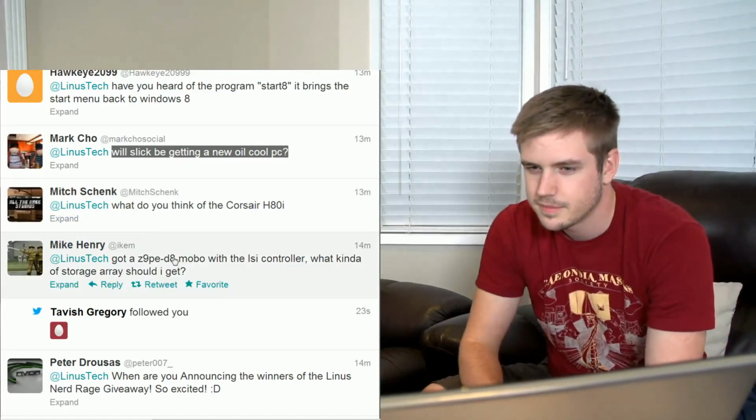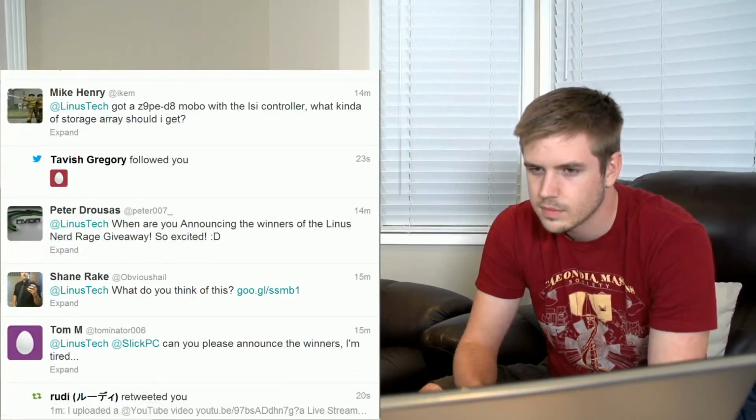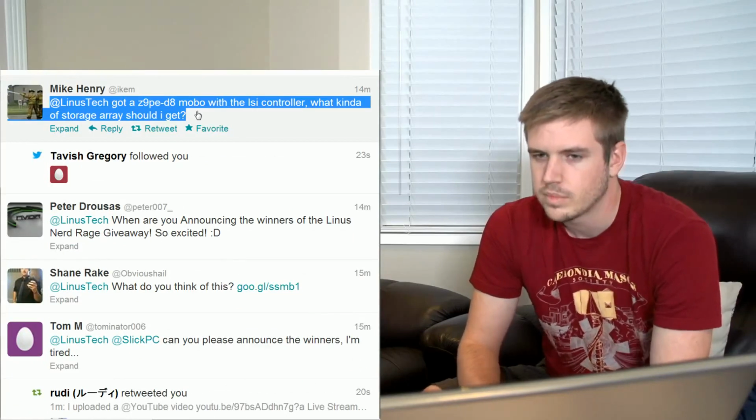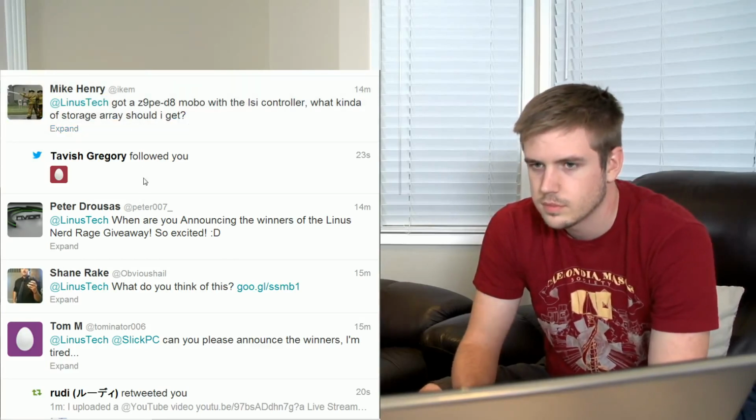Got a Z9PE-D8 mobile with LSI controller. What kind of storage array should I get? Honestly, hard to answer that question because it really depends what you need. Are you looking for mass storage, in which case you want hard drives? Are you looking for ball and SSDs, in which case get SSDs?